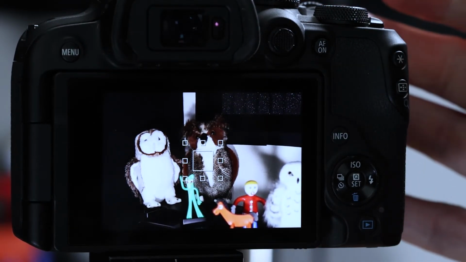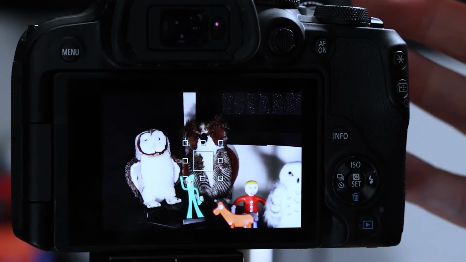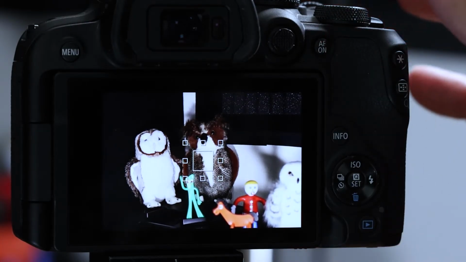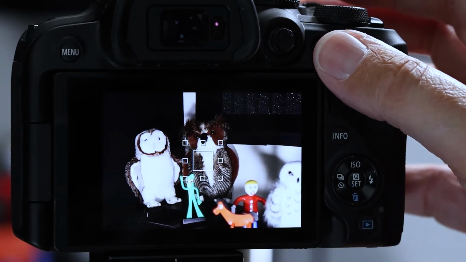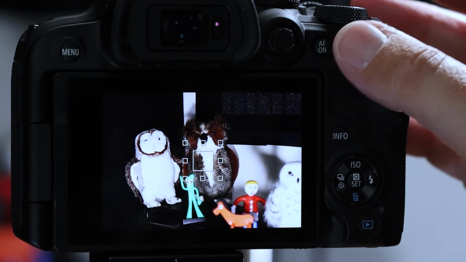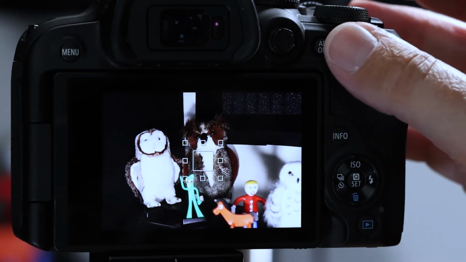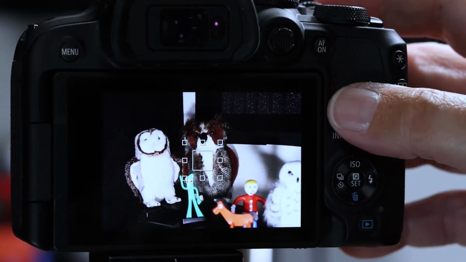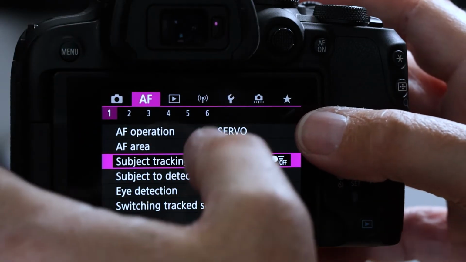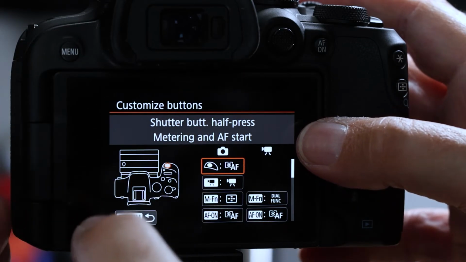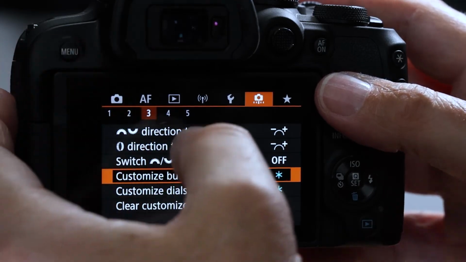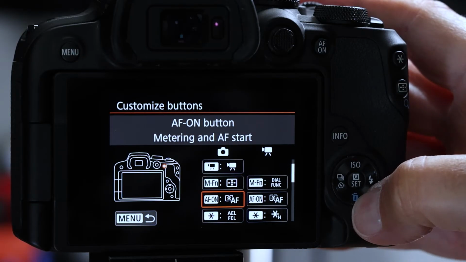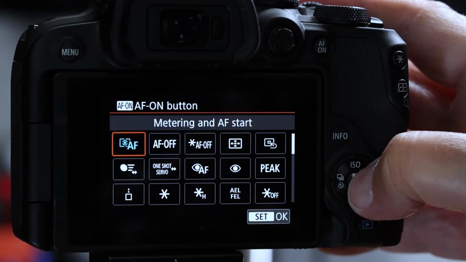All right. So the only way to do this, well, there's two ways to do it. Let's set up our favorite button here, the AF on button. Let's set this up to engage tracking. And you can do that by engaging eye detect, because if you engage eye detect, the tracking is automatically turned on as well. So watch this. Let's go back to the little camera, customize buttons. And let's go find that AF on button. There we go. Let's go into it.